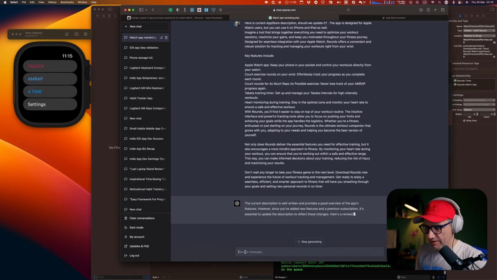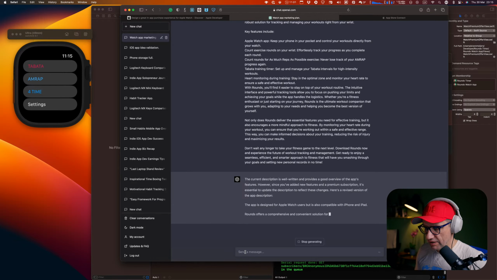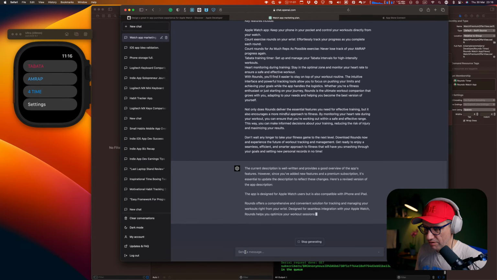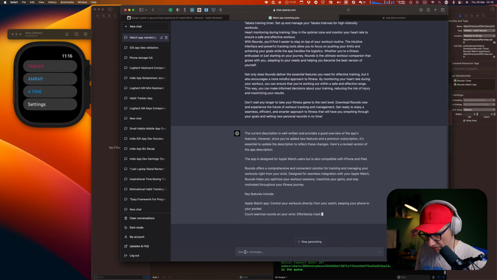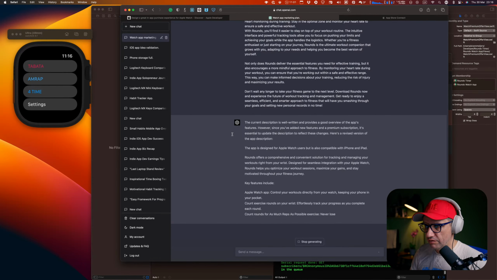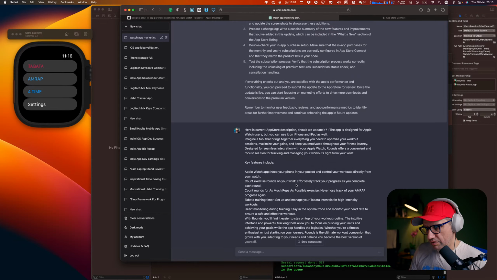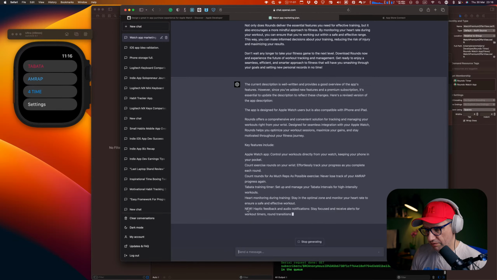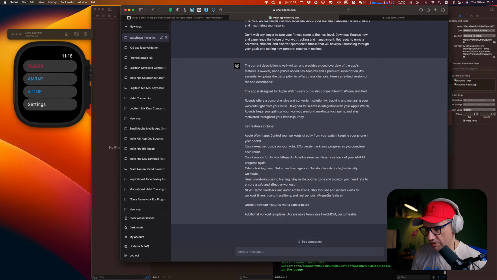Yeah, exactly. Here's the revisited version. The app is designed to let users upload, blah, blah, blah. Its new description looks quite similar to the old description. Key features, basically the same paragraph. New. Okay, we have new: haptic feedback and audio notifications. Yeah, okay.